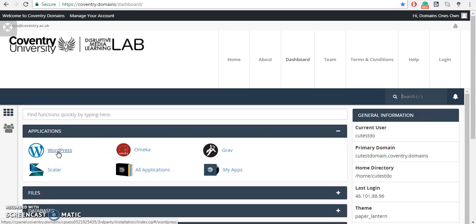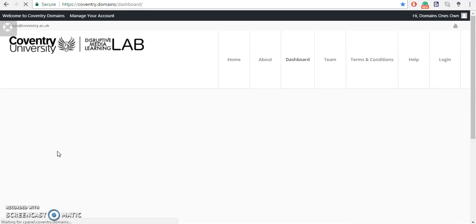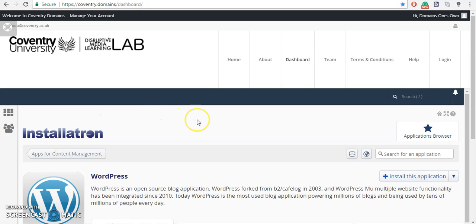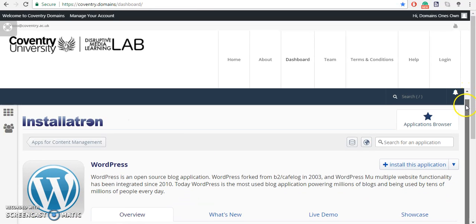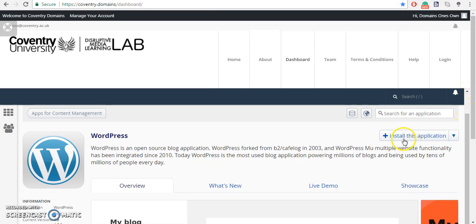To get started, click on WordPress. You will be taken to a section named Installatron. Installatron is the program that will help us install WordPress. If we had selected a different platform, for example, MediaWiki, then we would be installing MediaWiki in the Installatron. In order to get started, let's click on Install this application.